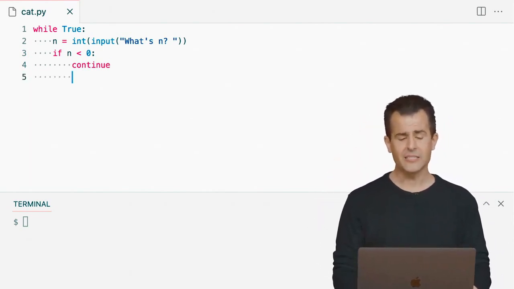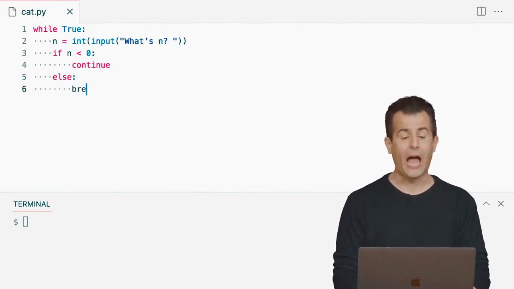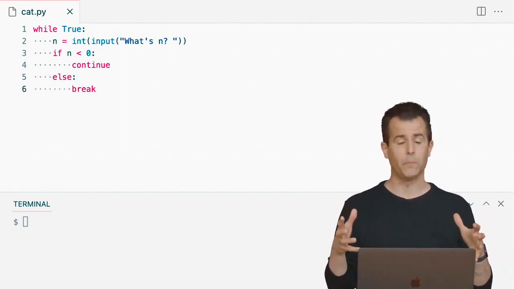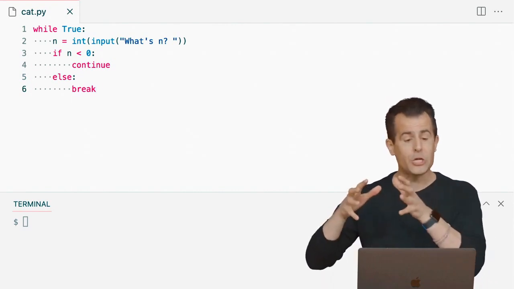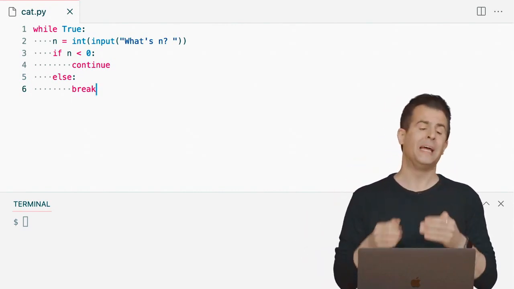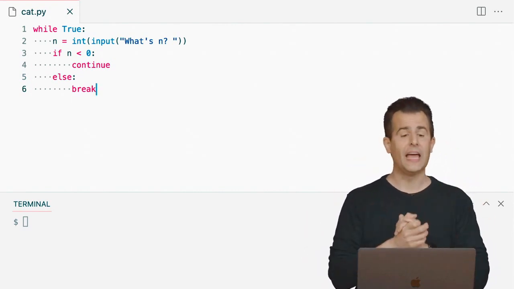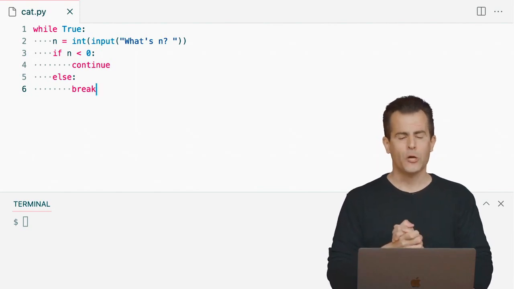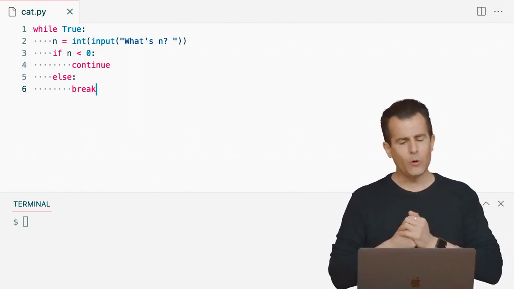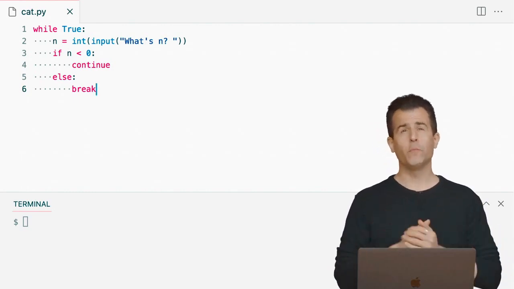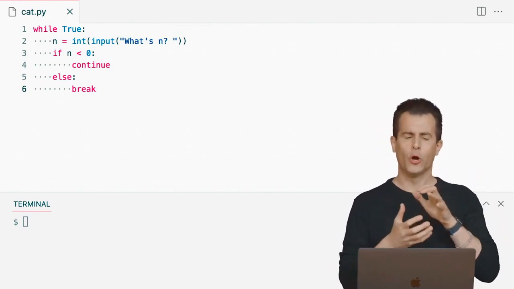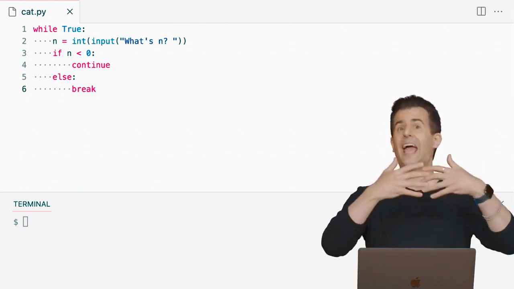Else, if it's not less than 0, let's go ahead and just break out of the loop altogether using another keyword in Python, break. Break will break you out of the most recently begun loop. In this case, if it's not the case that n is less than 0. So this will work, and it will allow us to get a value that's 0 or greater from the user. But I think we can tighten it up further so as to not bother having an if and an else.